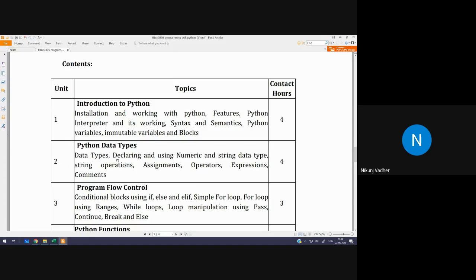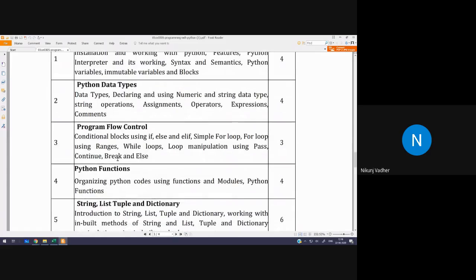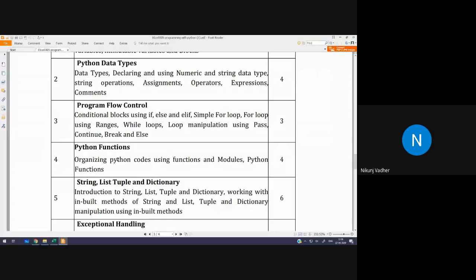After that, we will continue our discussion with Python data types. Here we will see how to declare and use variables, and how to use numerical, float, string, and boolean types, the various types of data. Then we will have some discussion on operators, then expressions: how to write an expression and how to use it. Then we will discuss program flow control.